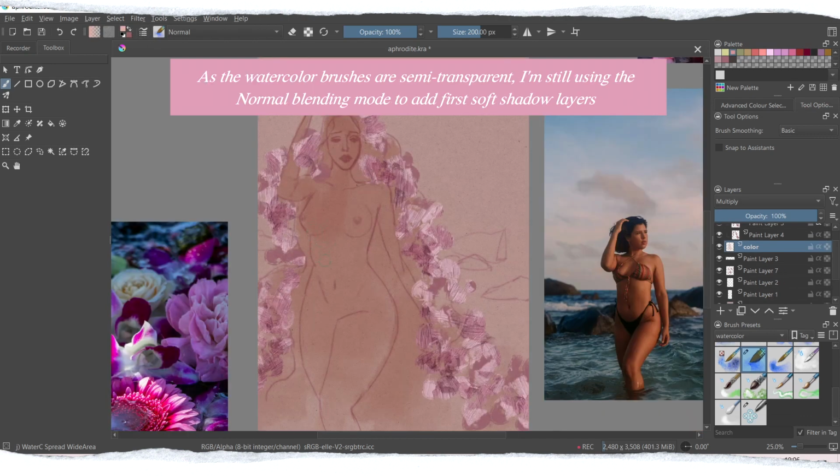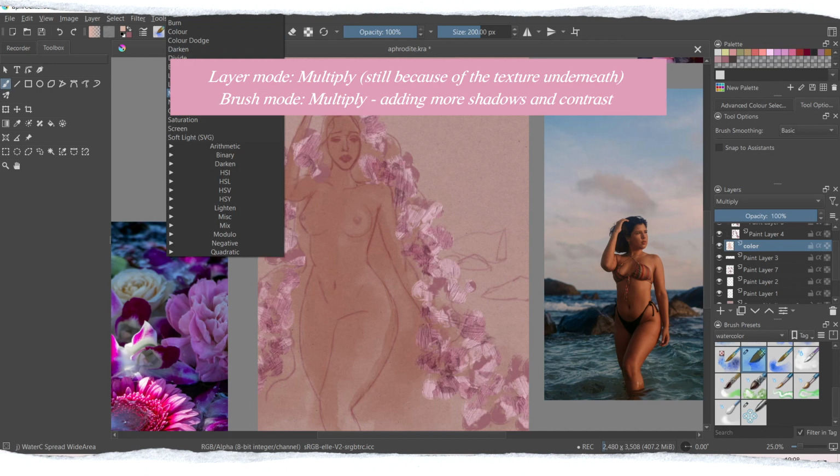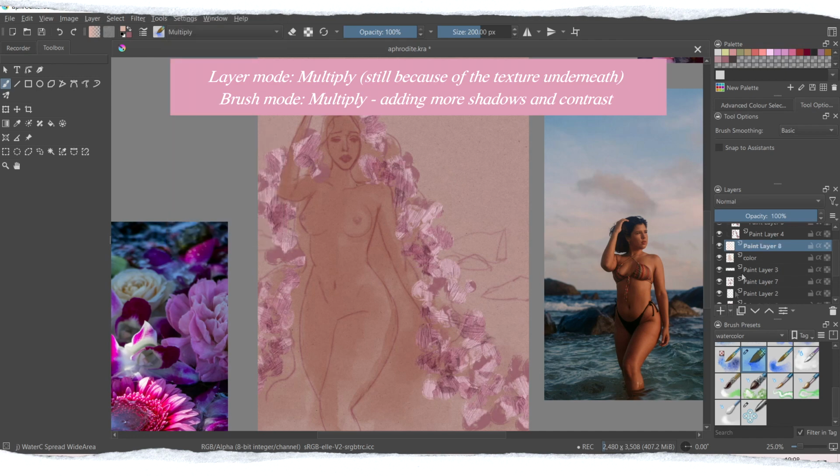Because of the features of the watercolor brushes in Krita that I like, which are semi-transparent, the first softer shadows can be achieved just by using the brush on a normal mode, but the layer mode is of course still set to multiply. To add more shadows to the painting, I'm changing the brush mode to multiply, and I continue to add more and more brush strokes or layers until I'm satisfied with the effect and the intensity of the shadows.